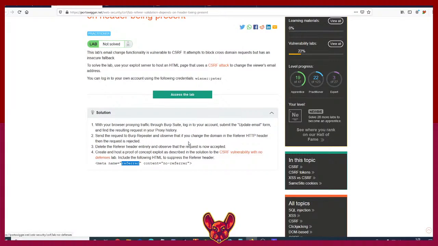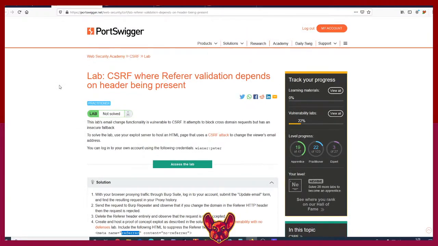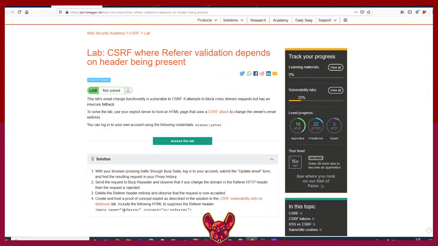This is basically, how do I put this? Well, it basically depends if this tag is being set, a header is going to be set as well. And if that header is present, then the CSRF token is not being checked.